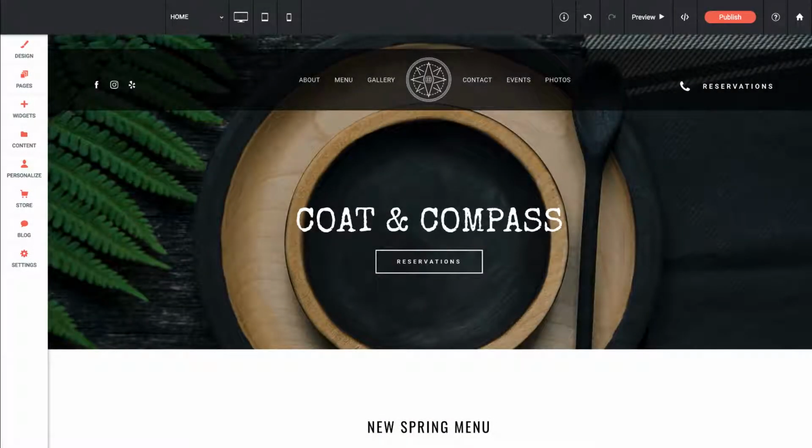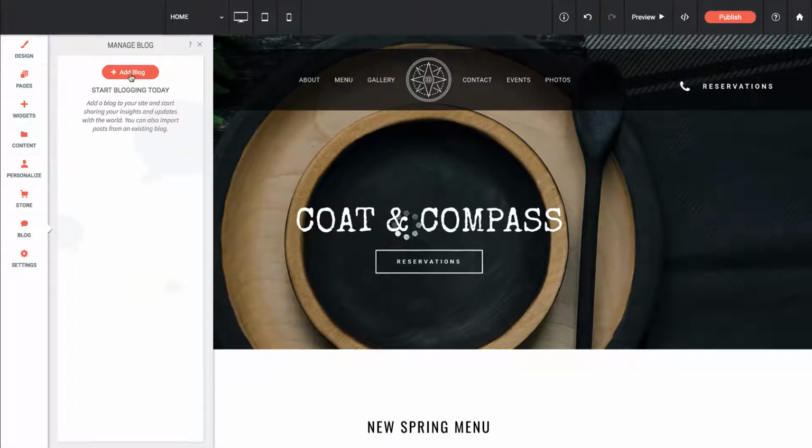My client needs a blog on their website. An architect can do this right out of the gate. To add a blog, let's go over to the left side here and click on the blog icon and click Add Blog.